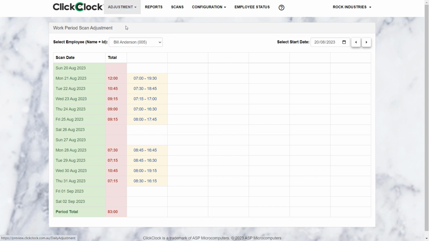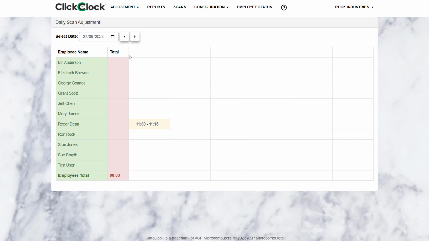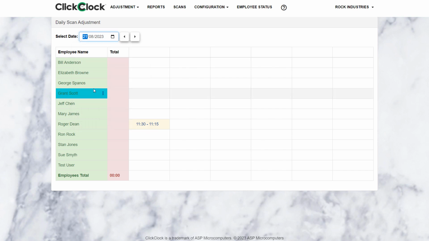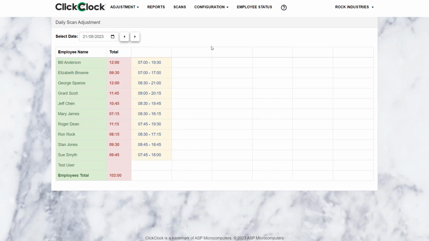So we have another view of the times. We have the daily scan adjustment, which shows all of the employees for a single day. And again, we'll change it back to August, because I know that that's where I've got some data. So all the different employees here for this particular date. And exactly the same as before, the menus.